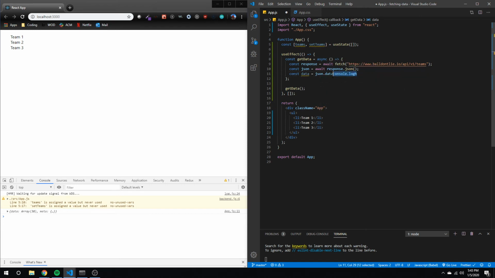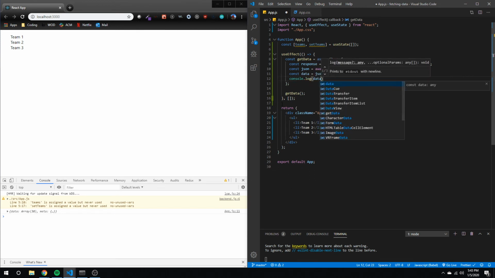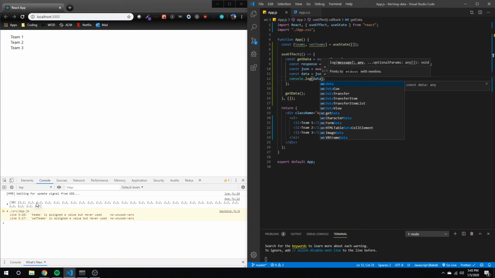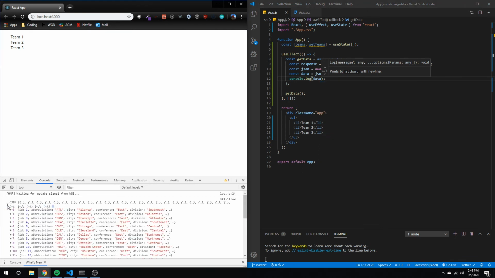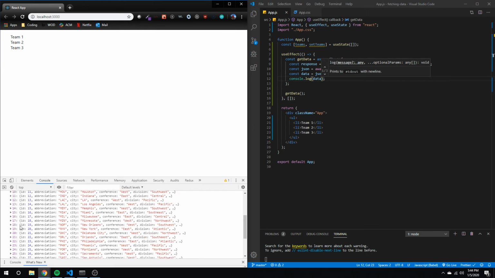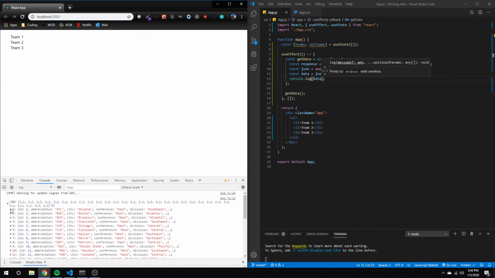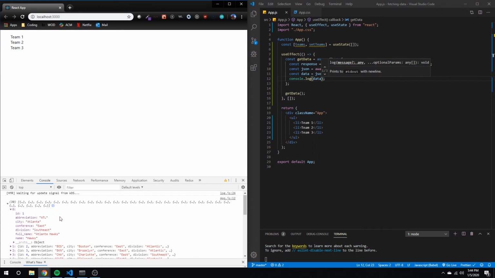Oh my goodness, what is going on? There we go. Console log data. And now we've got our array with a bunch of objects on the inside. If we pop it open, we'll see that they've all been numbered for us. And they've got all of the different teams on the inside. So pretty sweet. We've got our city, conference, name, all that good stuff. So what we're going to be looking for here is the full name.